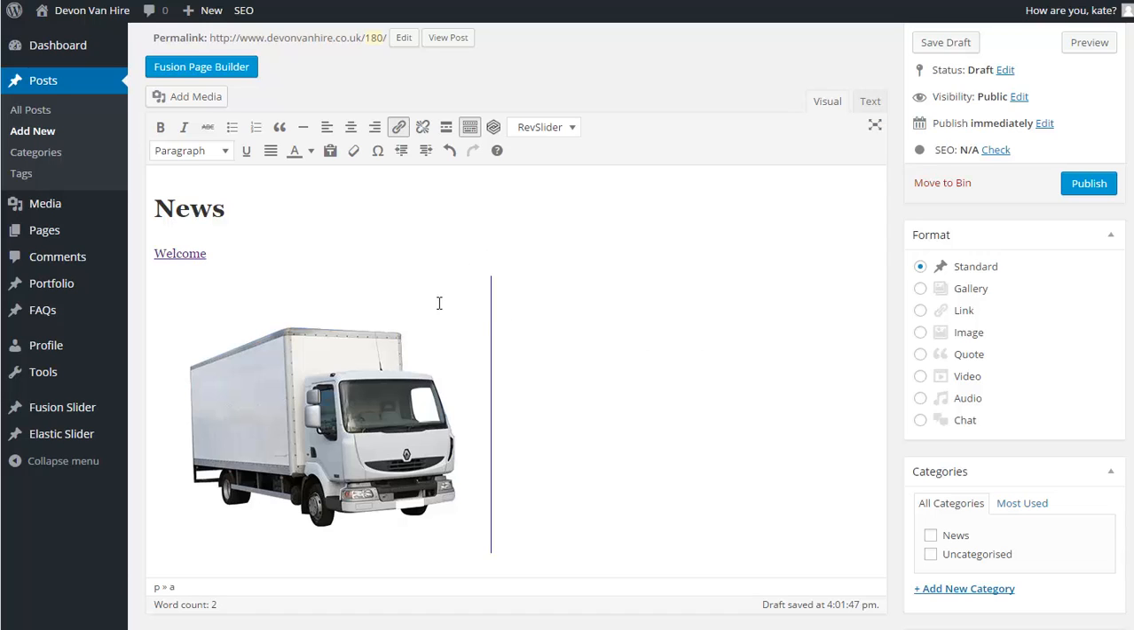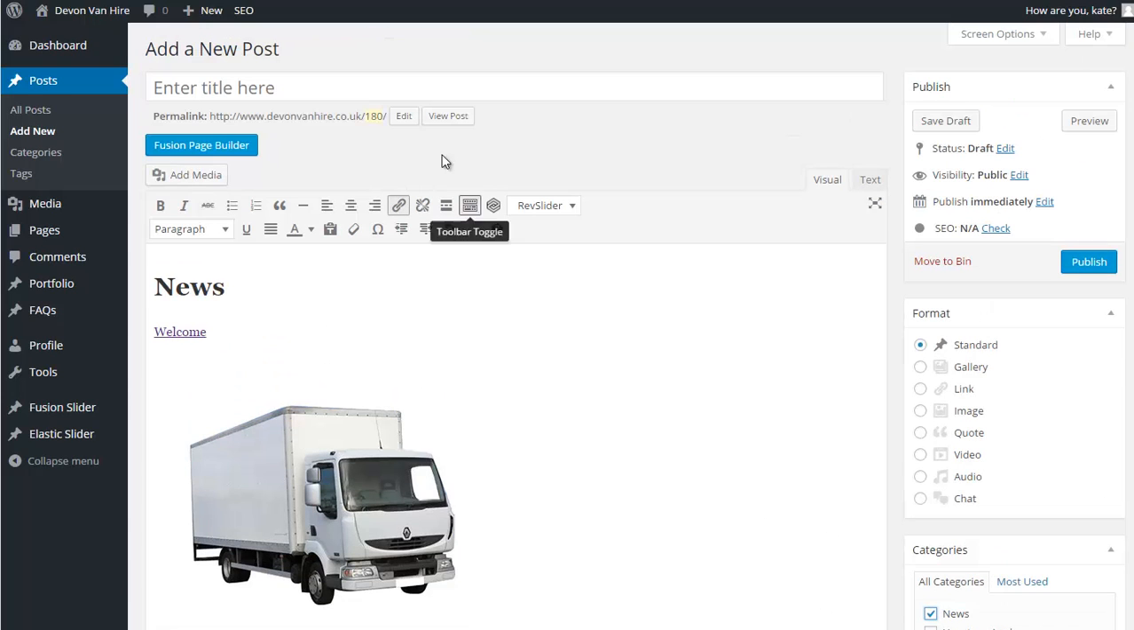One of the most important things then is to make sure that you click on the news category there to add it to the news. Okay, and give it a title. So we'll call this new lorry and publish, and that is adding a news article.